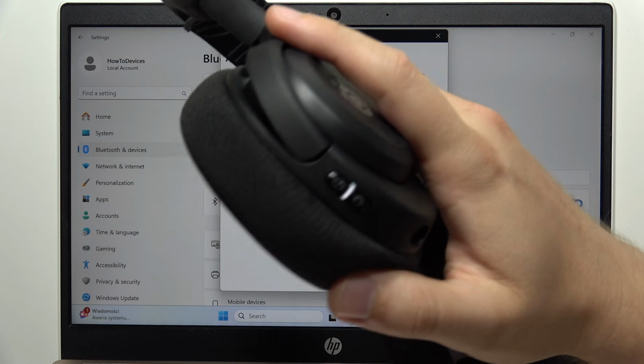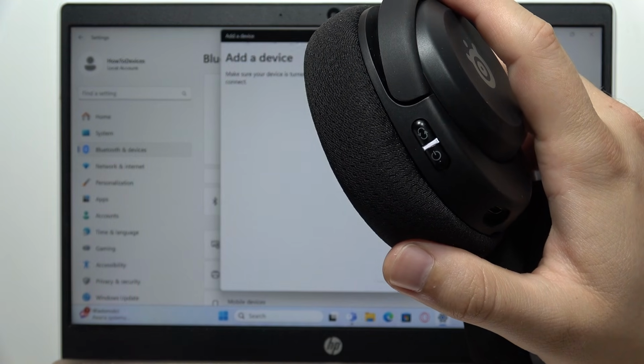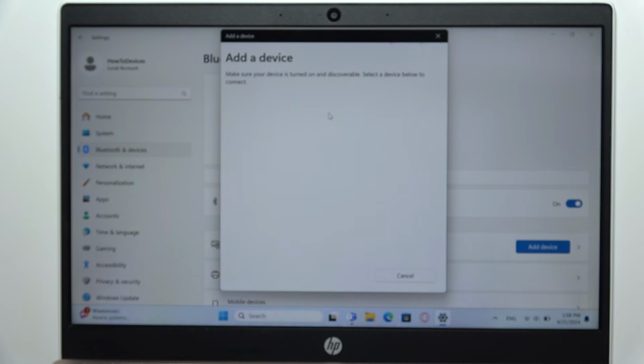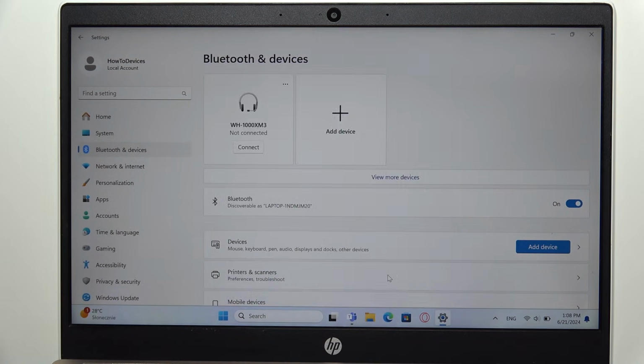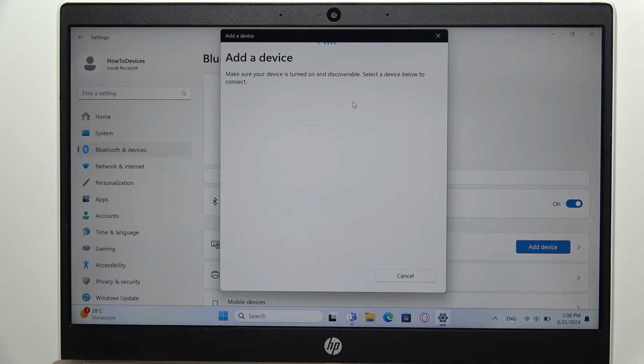Just be sure that the headphones are actually in this pairing mode, so it will start blinking quickly like this, which means that we are in the pairing Bluetooth mode. If it doesn't work, we can simply close it and restart the Bluetooth settings like this. So turn them on, turn them off. I mean, turn them off and turn them on. Then click to add device, select this Bluetooth device one more time. And now just wait until your device appears on the list.